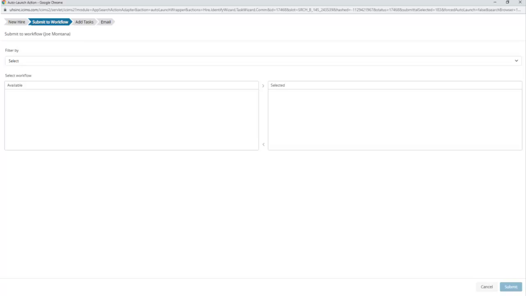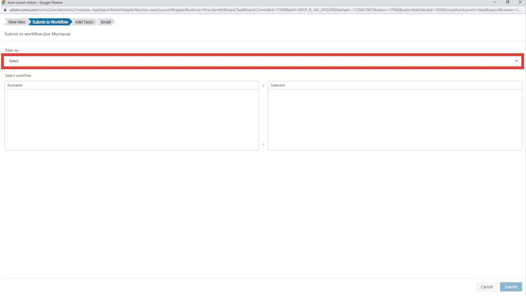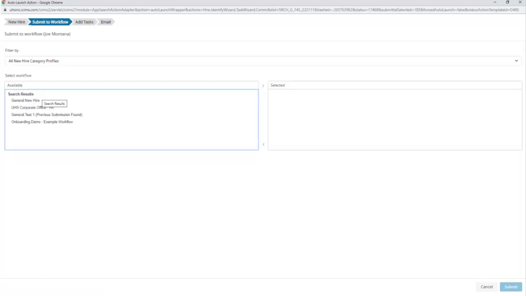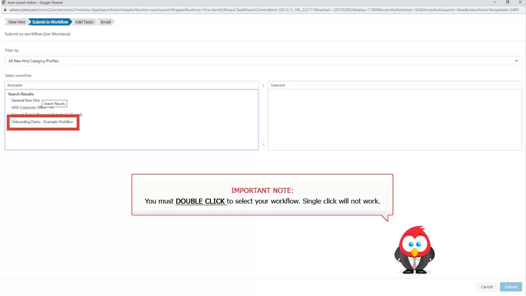to the candidate. To view your options, click on the Select dropdown at the top of the screen. Here, you can type to search a specific new hire category profile, or you can view all. For the purpose of this training, I will select all new hire category profiles. As you can see, there are now multiple options to choose from in the available workflow list. These workflows will be configured for you with basic options for different kinds of new hires. I have created a generic test workflow for the purpose of this training, so I will double-click on that in the list to select it.